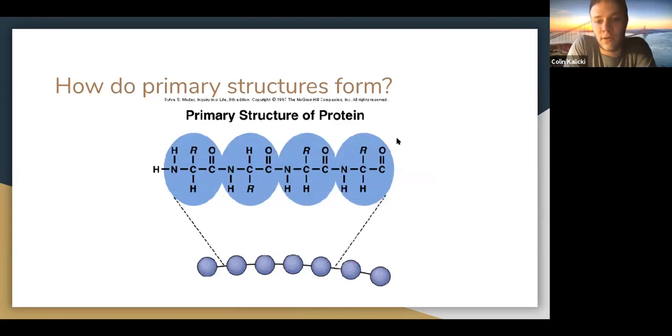So my first question for y'all is how do primary structures form? Or even, what is a primary structure? First, what is a primary structure, and then how do they form? Anyone's free to answer this. Yeah, the order of amino acids. Good, yeah. That's a great example of what a primary structure is. It's just a bunch of amino acids. You may hear me say residues. They're the same thing. And it's just that in a line. So imagine you pulled a protein out of your body. You strained it out. That's your primary structure. It's unfolded. It's just in a line.